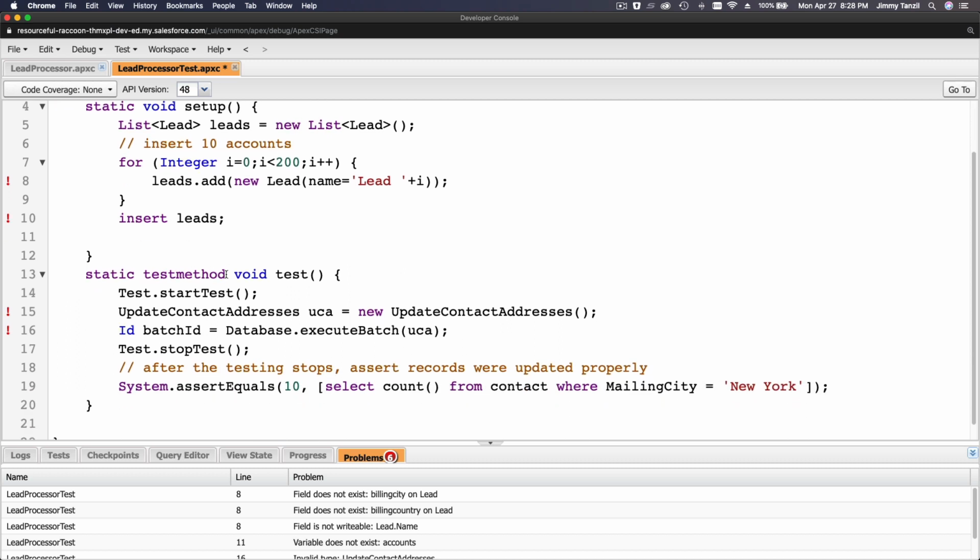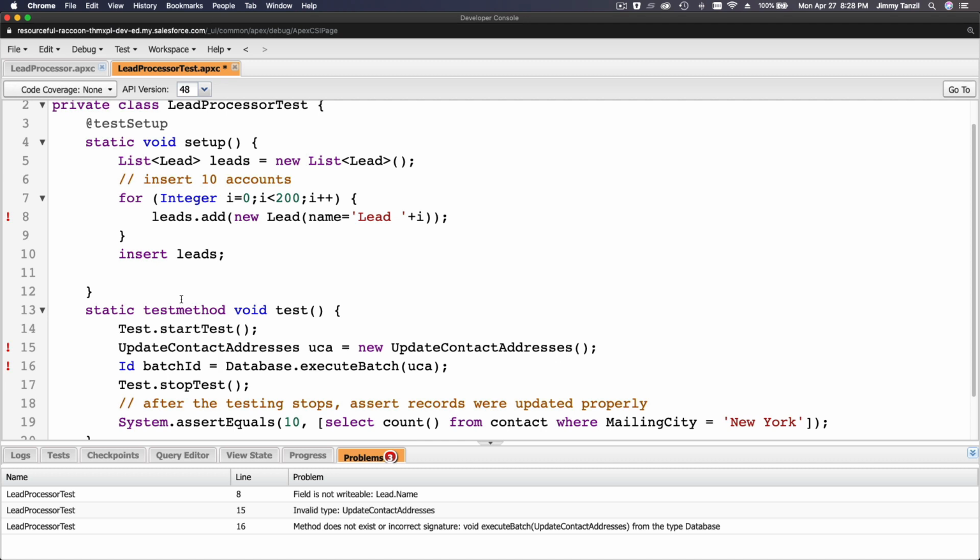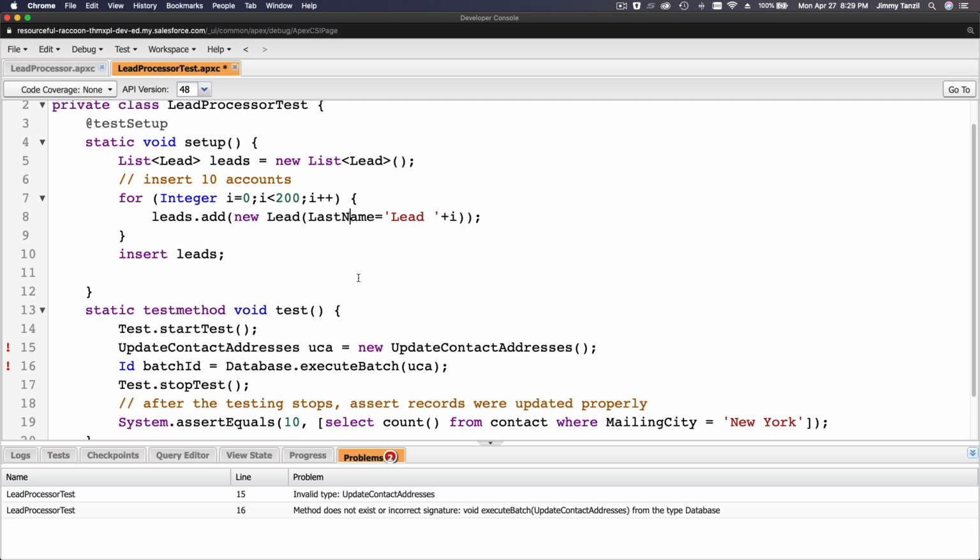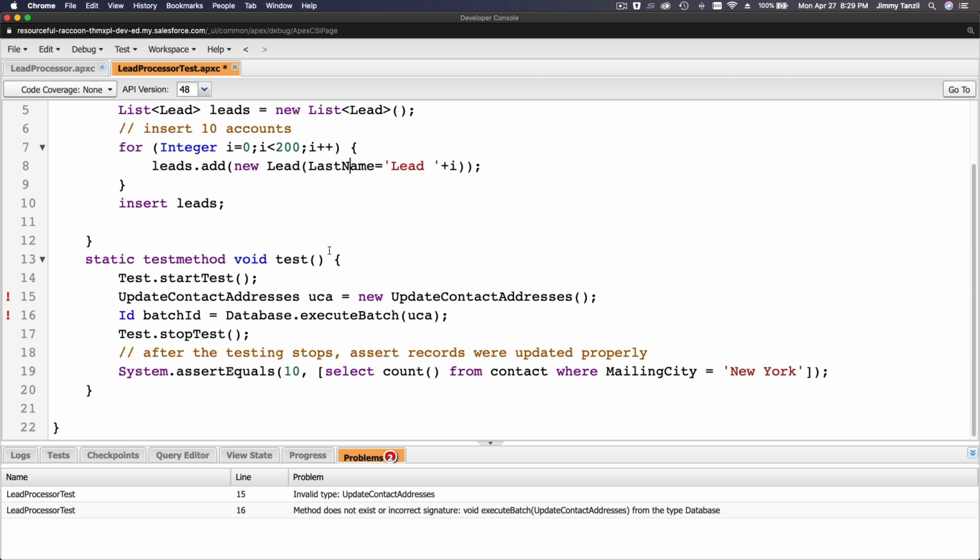Now the test. Start test. So the name, or maybe first name or last name. Last name is lead, not just the name, right? Yeah. Okay, so test start test.